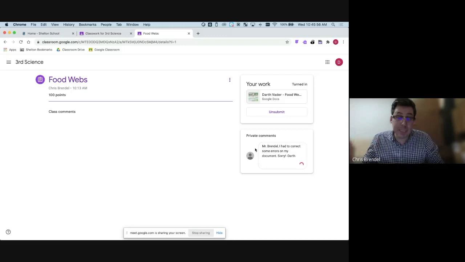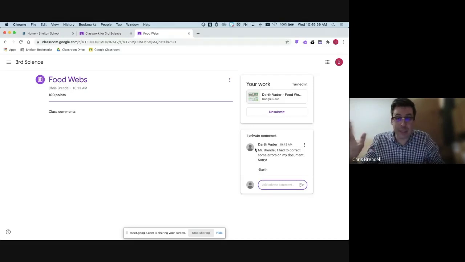And now my teacher is receiving a notification saying that Darth Vader has left you a message on this assignment. And the teacher can come in and they can comment here, and it becomes basically like a little chat. And what's really nice about that is it's always attached to this assignment. So you don't have to go hunting through emails to try and find out what your teacher told you to do regarding this assignment or anything like that. It's all built in right here for you.